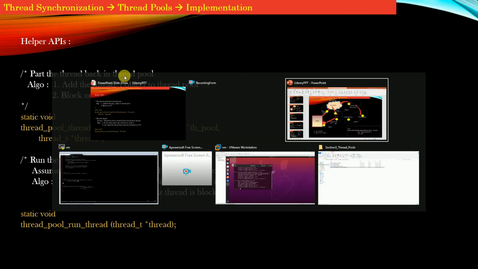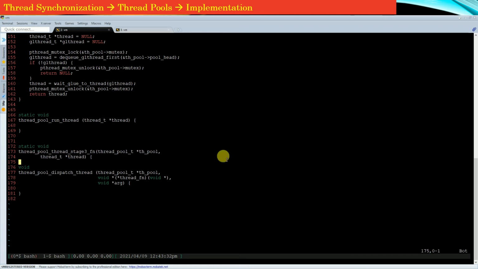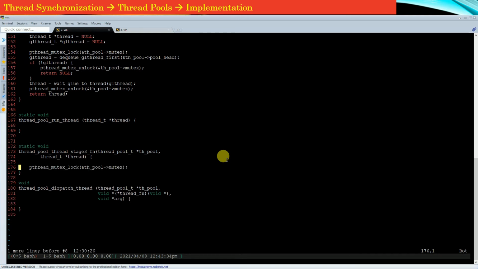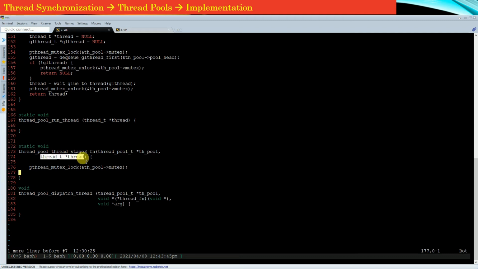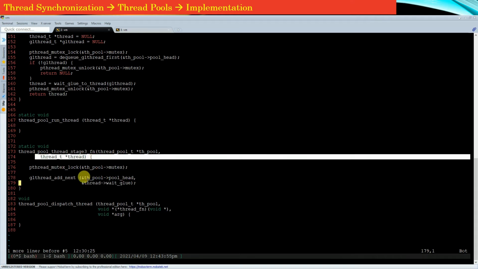To implement the first API, that is thread pool thread stage 3 function, what I am going to do is first lock the mutex, because as I said, any addition or removal of a thread from the thread pool has to be done in a mutually exclusive way. And you can see that the second argument to this API is the thread itself. So all I need to do is insert this thread object into the thread pool.